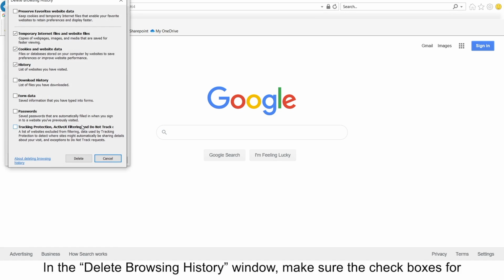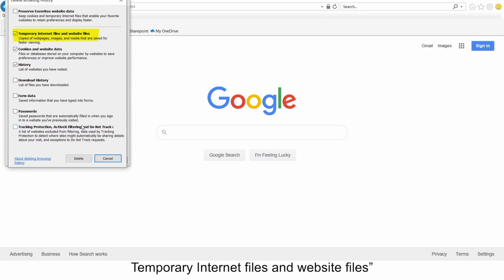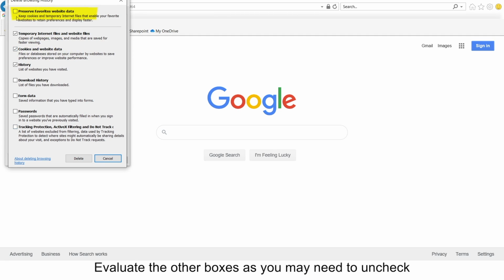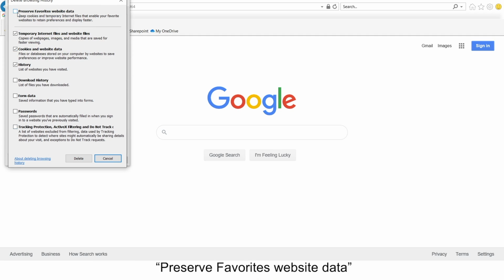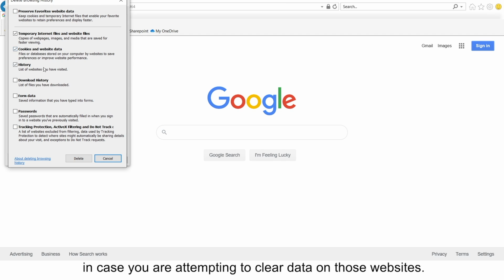In the Delete Browsing History window, make sure the checkboxes for temporary internet files and website files, and cookies and website data are selected. Evaluate the other boxes, as you may need to uncheck Preserve Favorites website data in case you are attempting to clear data on those websites.